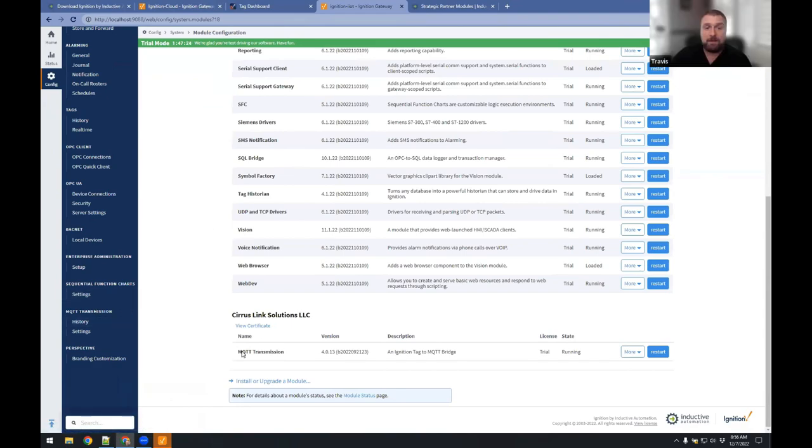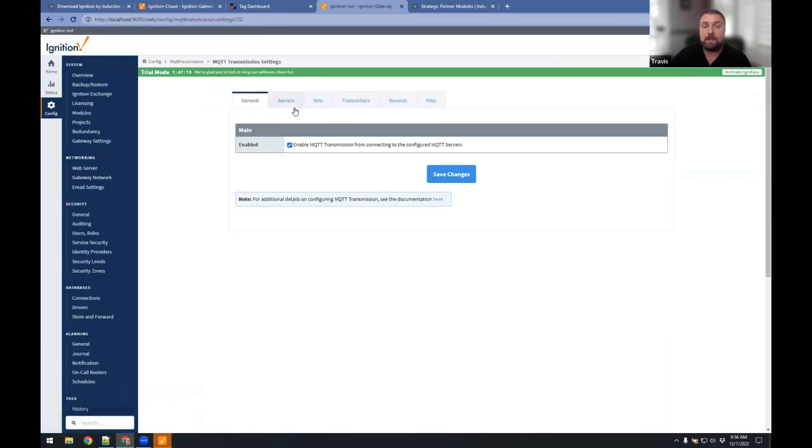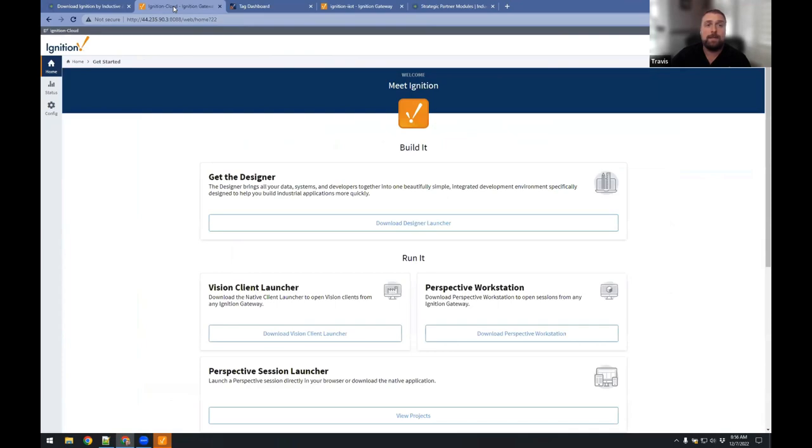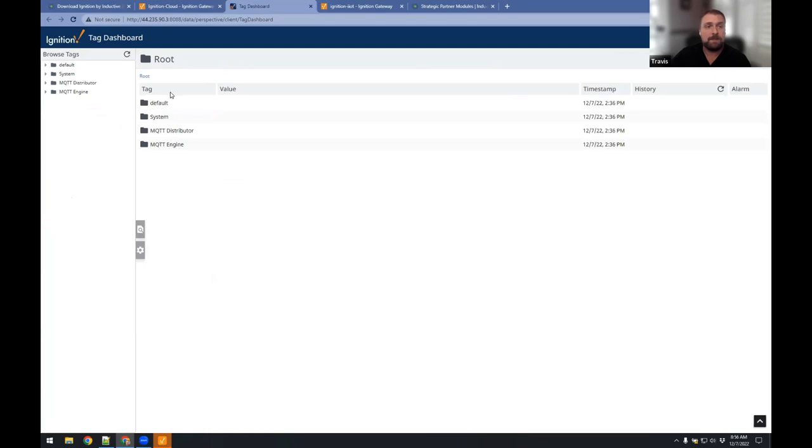So that module is now installed. And here's the transmission module where I can start configuring it. And what we do is point it to a broker, an MQTT server that we can go to. I've also got one in the cloud. I've got a cloud server with an MQTT server already going, and I have the MQTT Engine module installed. So basically, if I'm going to publish this data up to the cloud, I want to see it automatically here, with all of its context. And right now there's no data coming into this particular server.